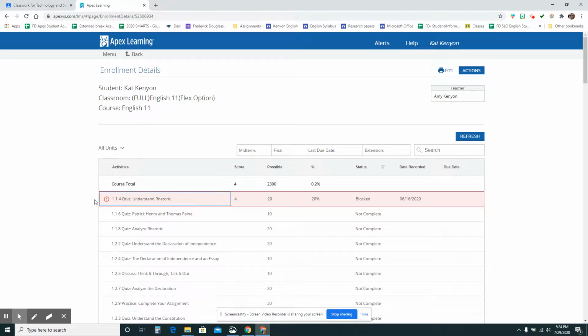And really, when I come to this, I should have emailed my teacher about this quiz because I did not pass this quiz. So I should have sent an email saying, hey, I need some help with 1.1.4. I didn't pass the quiz. What do you need me to do? And get that answer from the teacher.